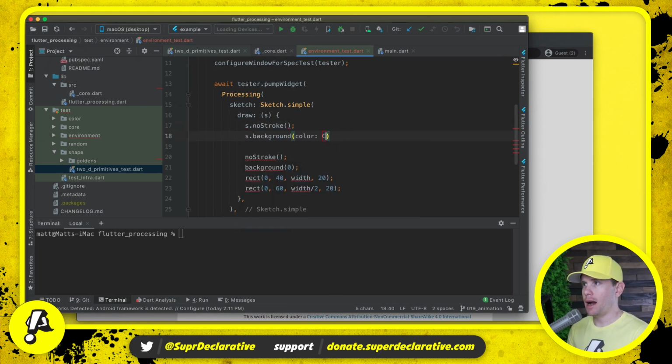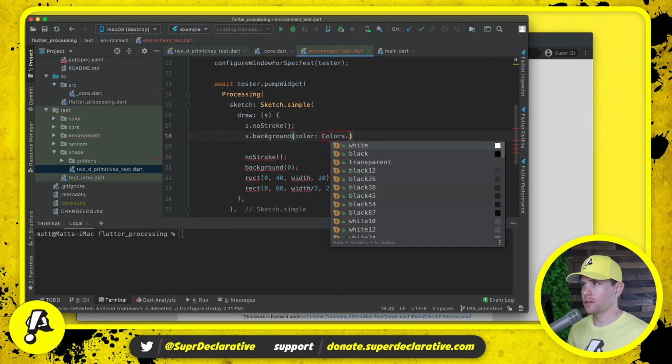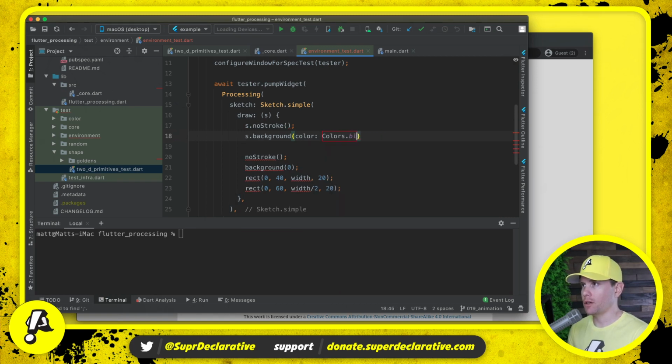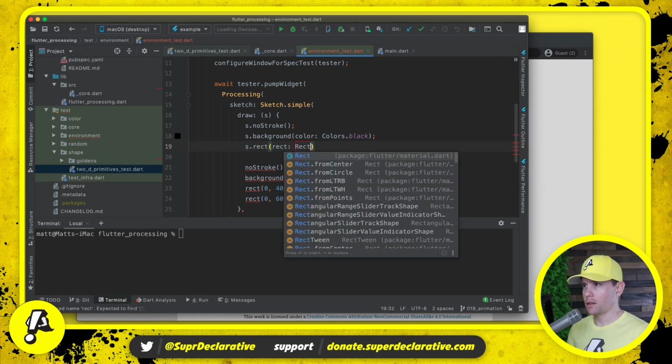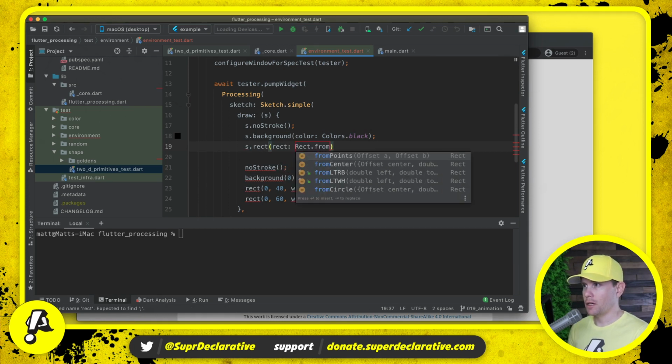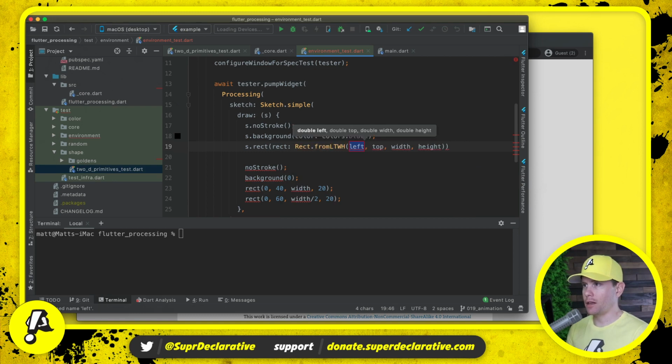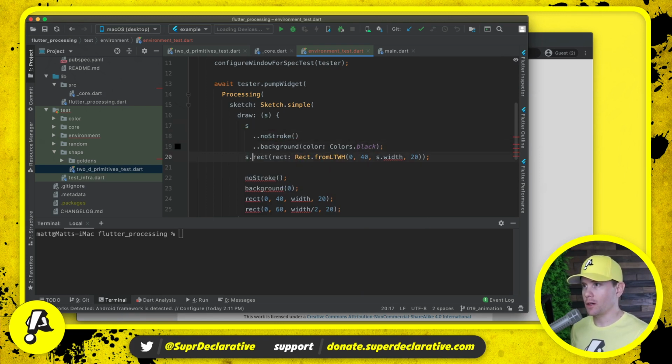s.noStroke, s.background, colors.black, no, black, and then s.rect from, this looks like left, top, width, height. So left 0, top 40, width is going to be s.width. We haven't implemented that yet. Height is 20. And as always, I've forgotten to make this a cascade, which gives us a little bit easier time reading what we're doing here.